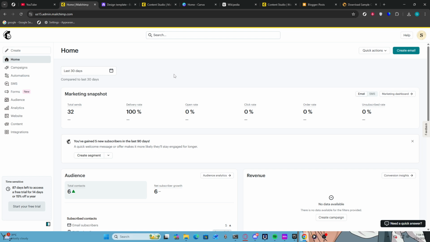Start by opening your preferred web browser and navigating to the Mailchimp homepage. You can do this by entering the Mailchimp URL in the address bar. Once the page loads, you will see the Mailchimp dashboard. If you are not already logged in, enter your credentials to access your account.